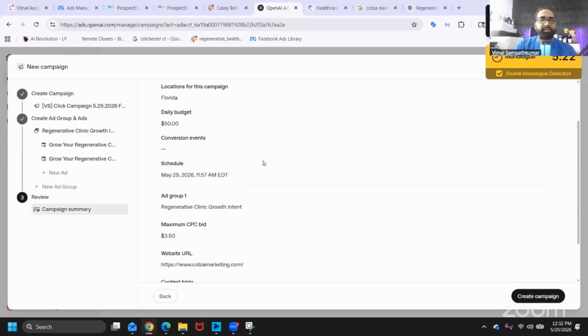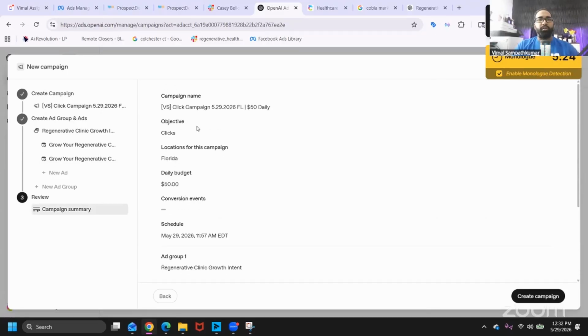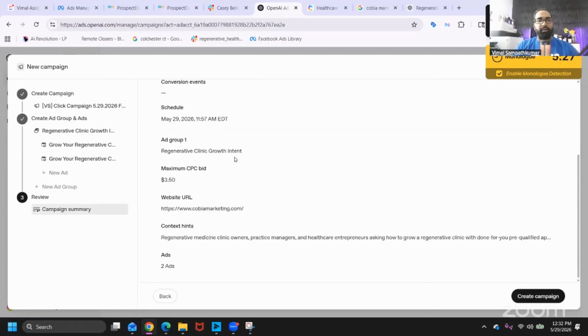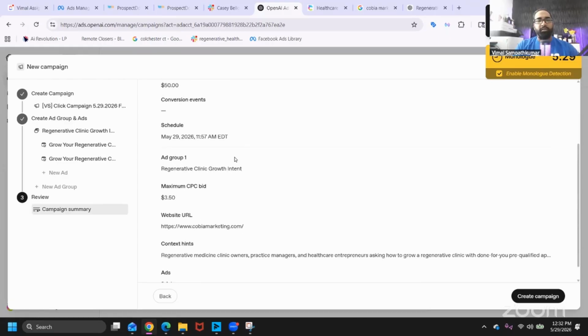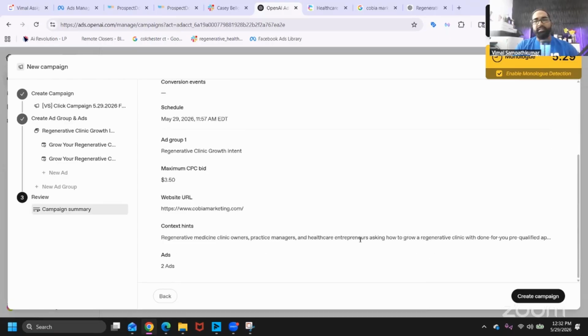The final step is the review step. That's where you're going to check out everything that you've put together here, your daily budget, and your different ad types. So with that being said, we are going to launch our first test.